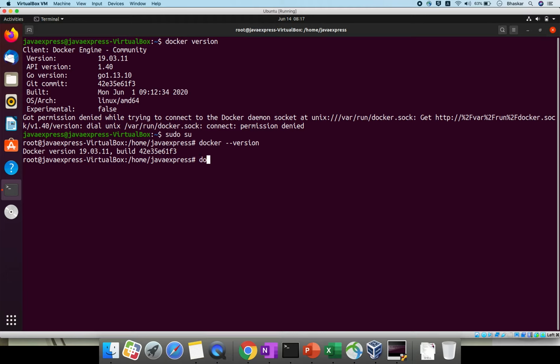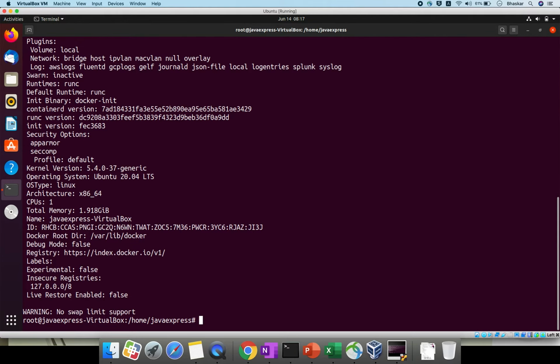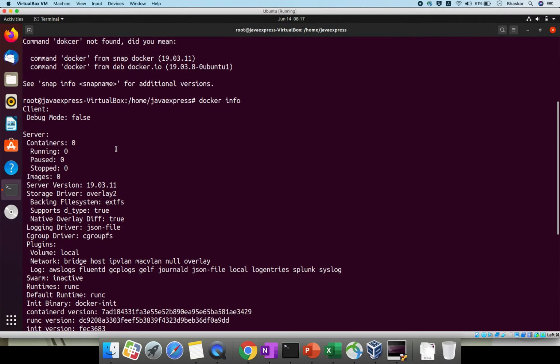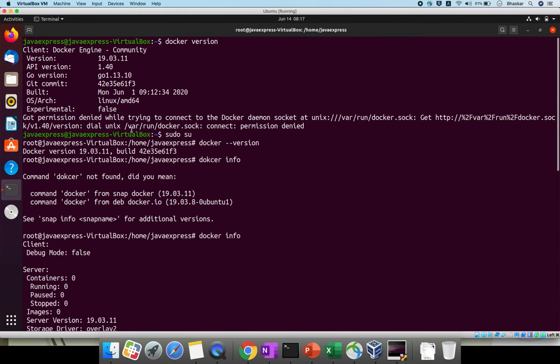Okay, and just the docker info command. Whenever you run the docker info command, it will show you the client and the server. If you run docker, you get the client information, which is installed in your system. This is your client Docker engine. If you see here, the OS is Linux, AMD64 architecture, and the version is 19.03.